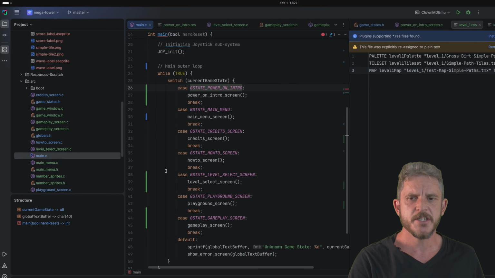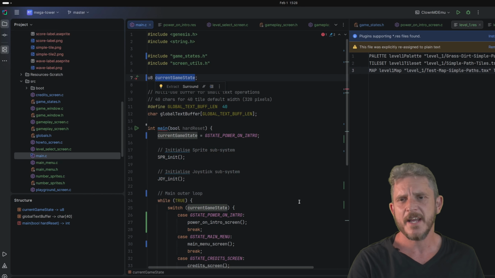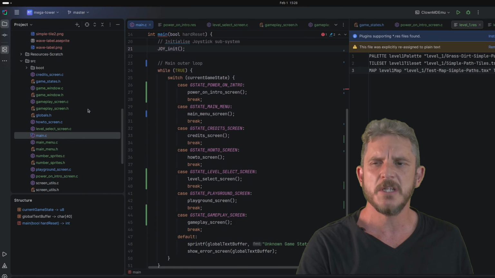I think recent additions are the level select screen and the gameplay screen. That's essentially all that's doing, aside from initializing our sprite engine and joystick engine. We've still got our global variable for the current game state. The next point of interest that we might look at is going to be the level select screen.